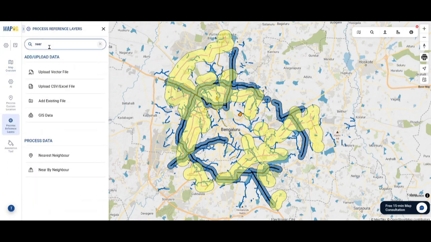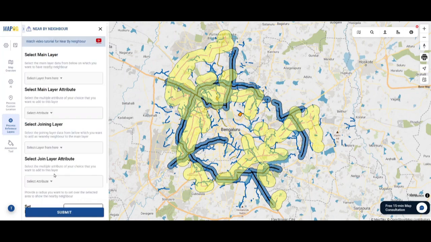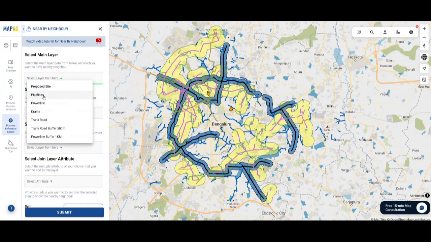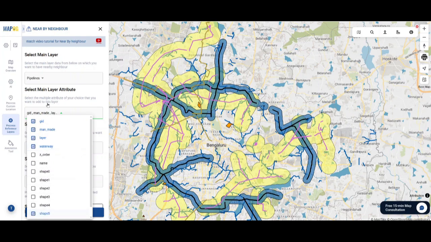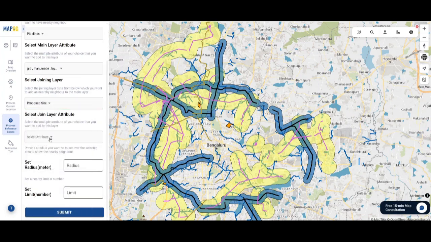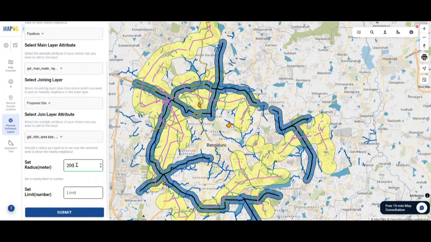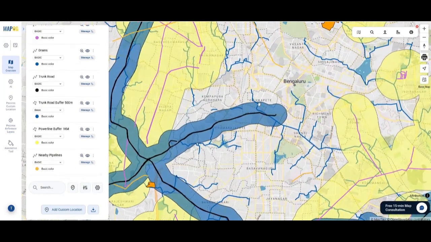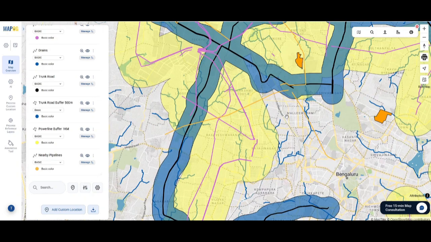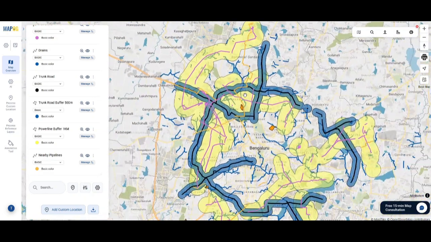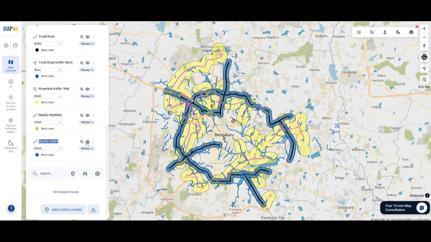To identify nearby utilities, go to Nearby Neighbor. Select the main layer as pipelines and select appropriate attributes from it. Select the joining layer as proposed site location and in the same way select attributes from it. Set radius as 200 meters and limit as 10 and submit. As a result, only the closest 10 results appear, giving focused, decision-ready insights. We repeat the same for drains.